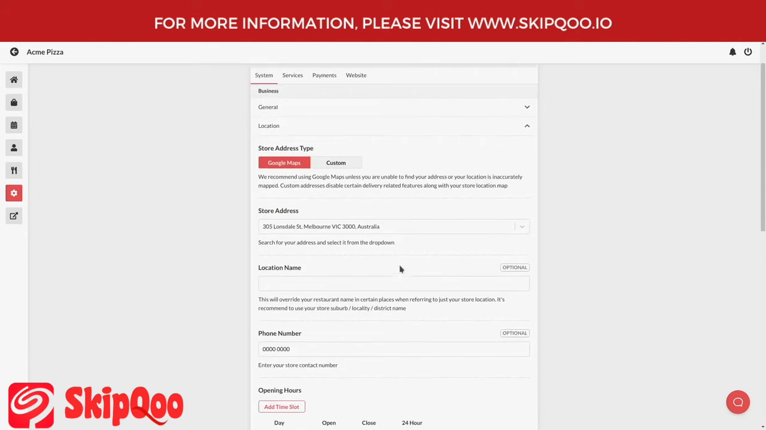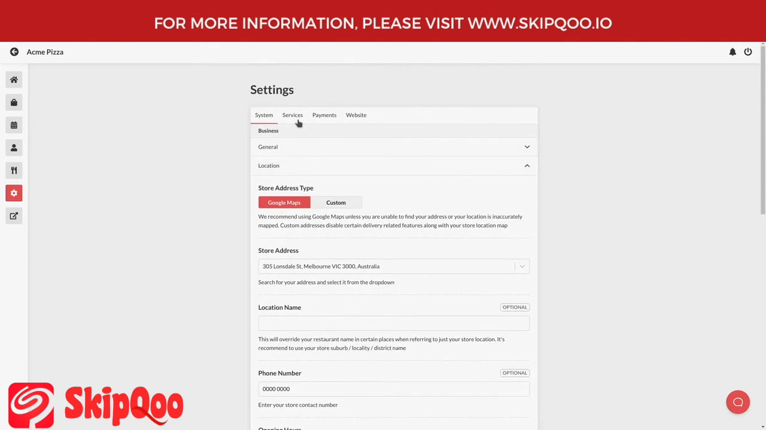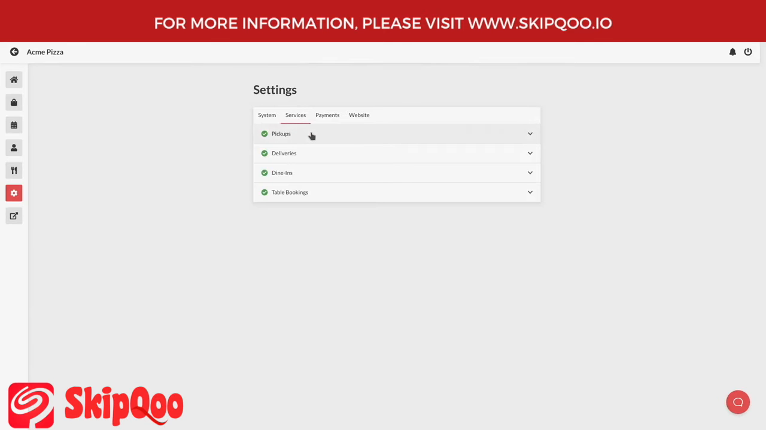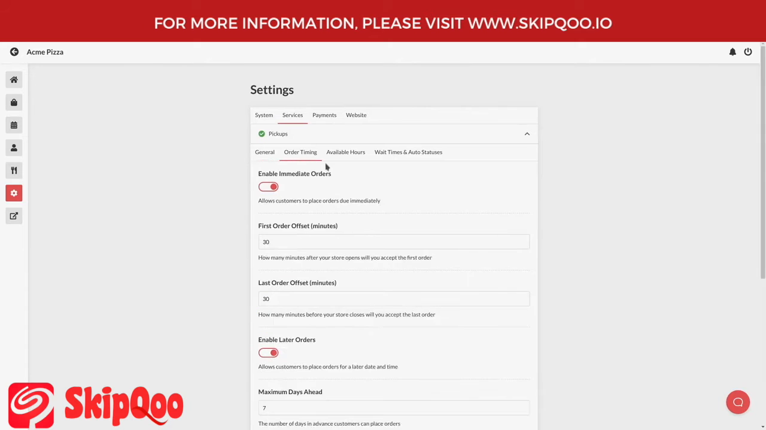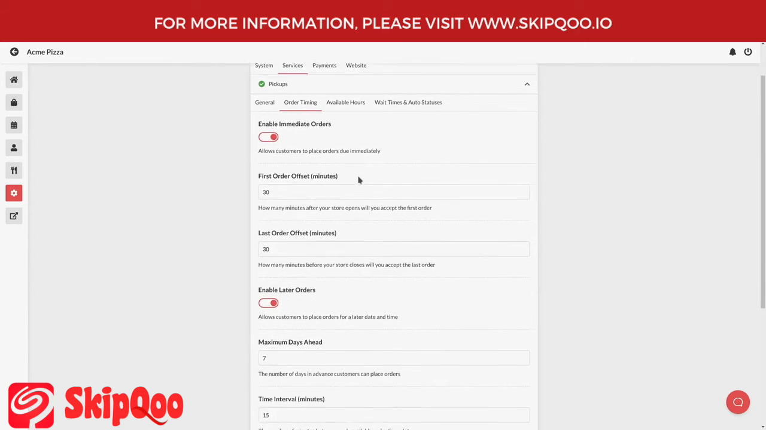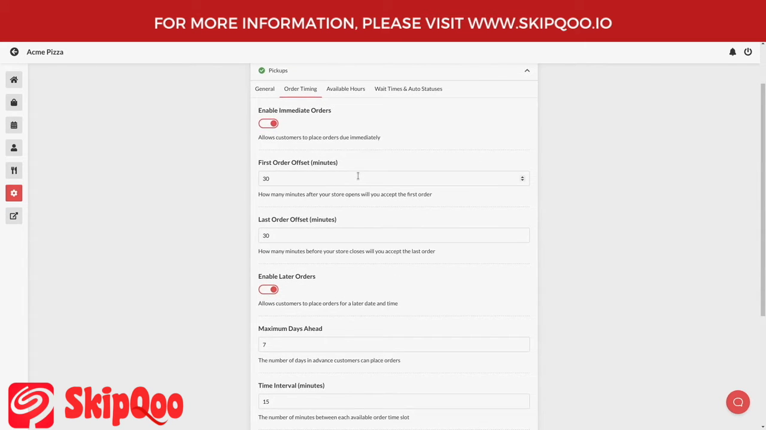So if I scroll back up and go to the Services tab, let's say I select Pickups. Now, every different service has the Order Timings tab under it. You select that and you can see all the order timing settings related to that particular service. The first thing you might want to do is enable or disable orders for immediate or later collection.